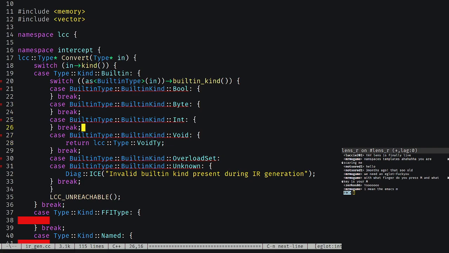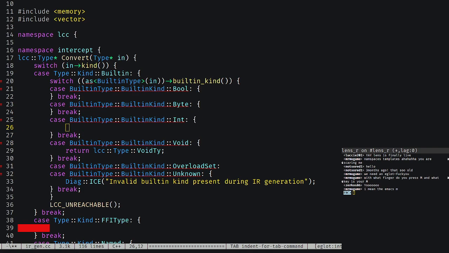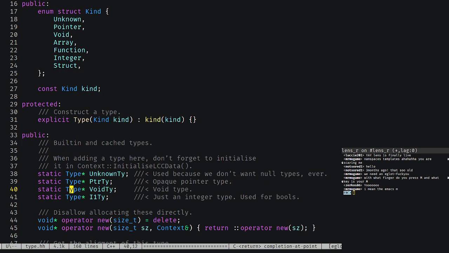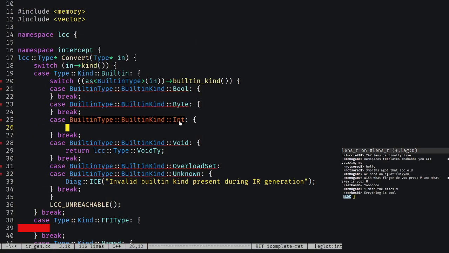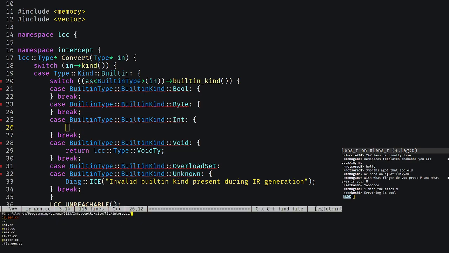Okay, void type, done. Int type. Int is interesting because the size of int depends on the target. So we need to get the size. Wait, we need to create an integer type with the right size. Oh, yeah, that's true. So we need to basically get the size from the target. You don't have to do that. We can just get the size from the target, and the target is stored in the context.